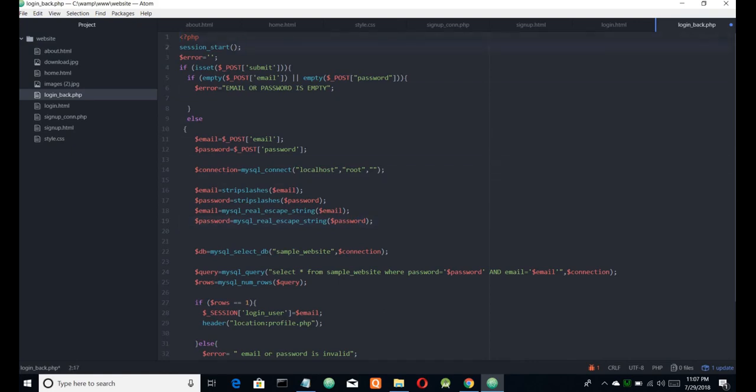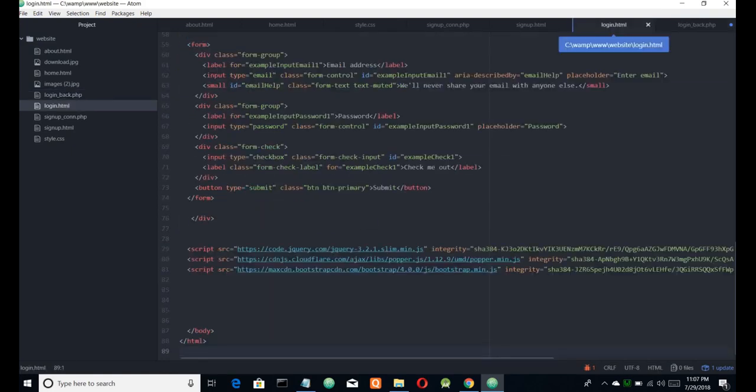So we'll have to make some changes in our login.html also.